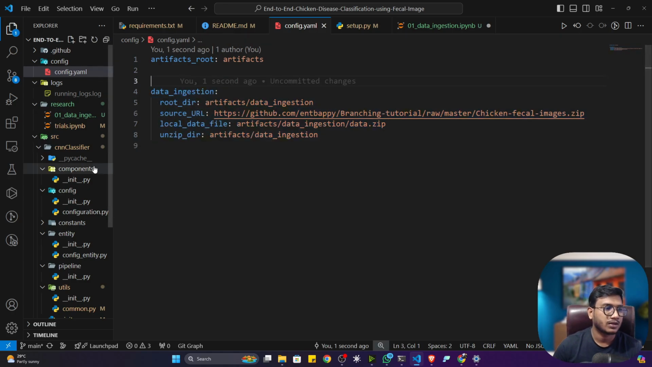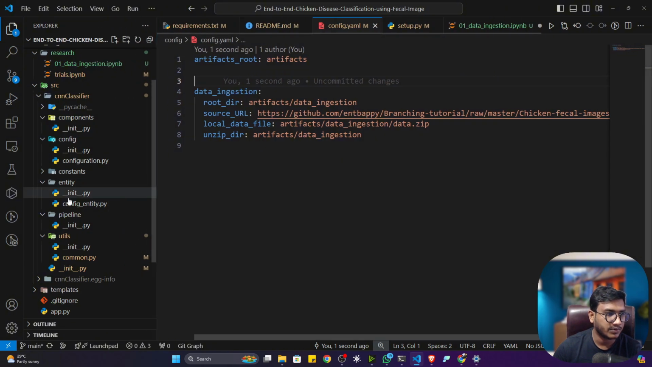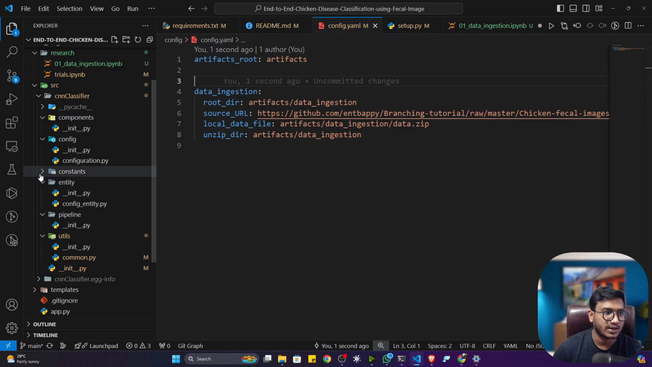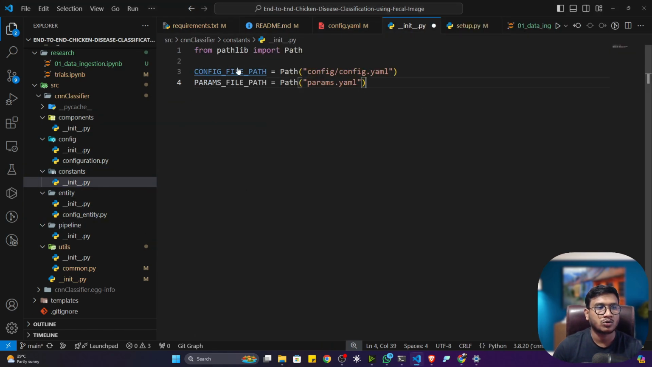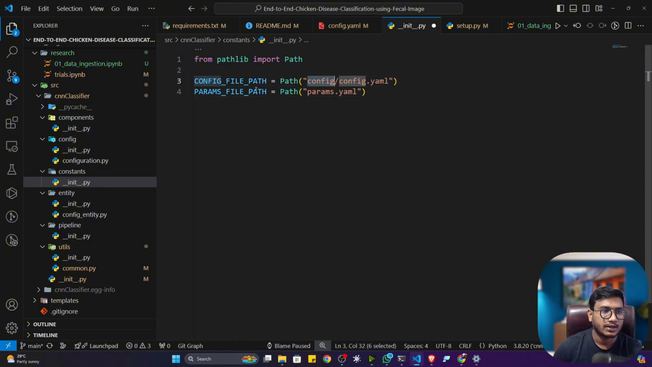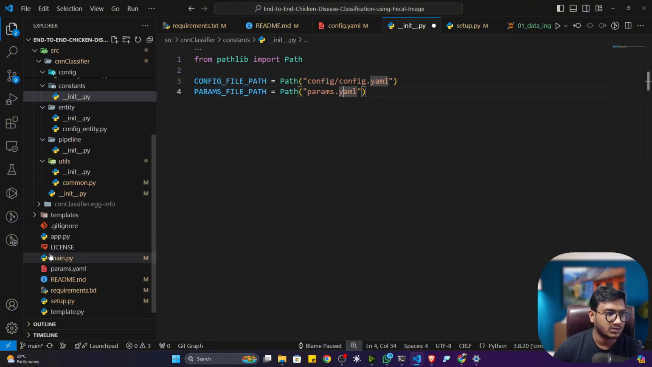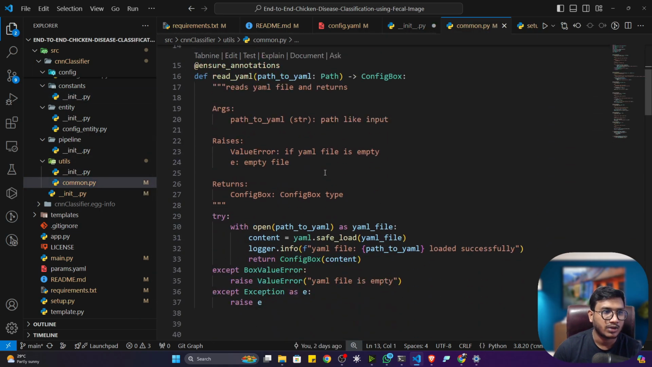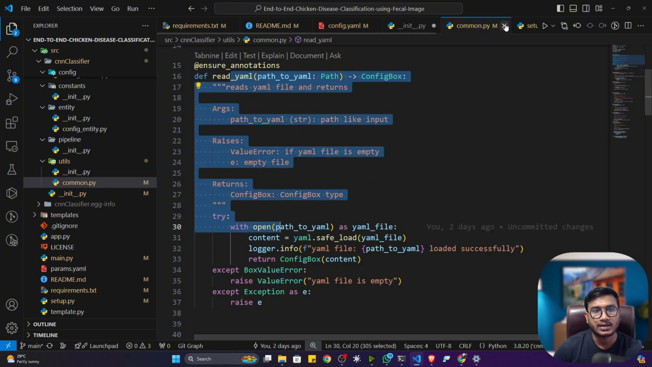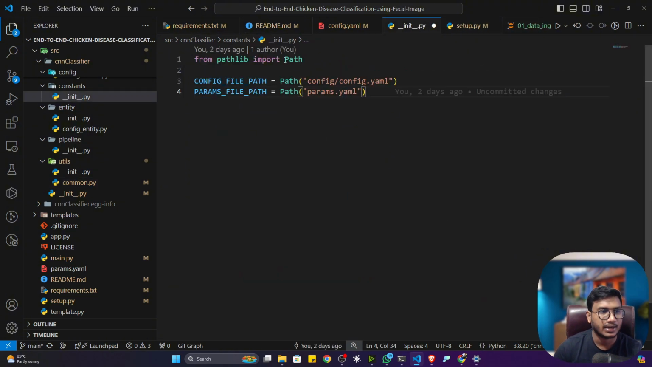Now let me save. The second thing I have to do, guys, is also set the path, because I will be reading this YAML file. So I also need to set the path inside constant. From constant, I'll be returning two paths: one is the config file path and the other is the param file path. These two file paths I'll return so that I can read them later on with the help of the read YAML functionality. And you remember inside common, we have already written read YAML. This will read the YAML file and return the content. I hope it is clear.